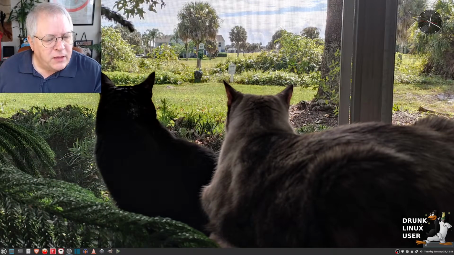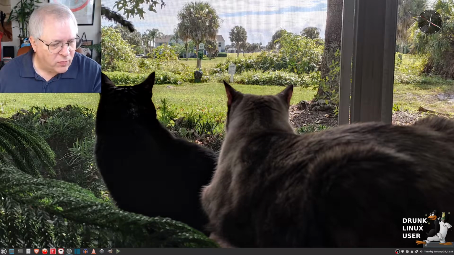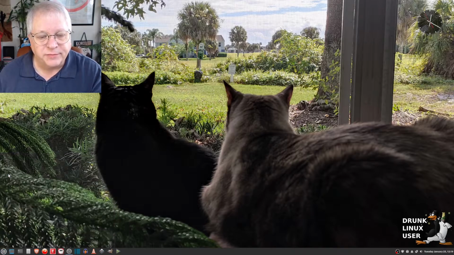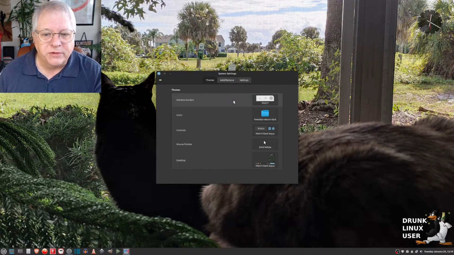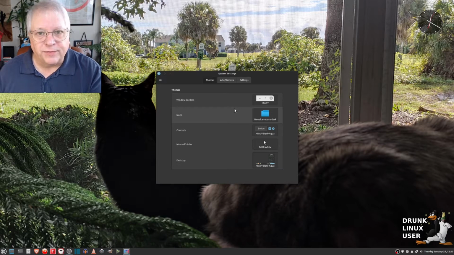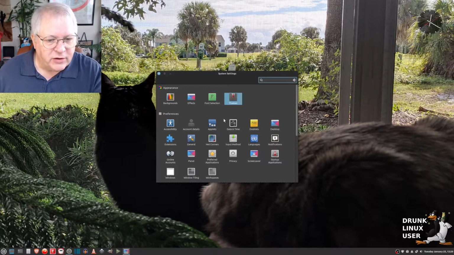In Linux Mint, you have the ability to go over here to your menu and go to System Settings. In System Settings, we've already talked once before about themes. You can set up your themes any way you want to, and that gives you a nice visual appearance just on its own. Yet there are a couple of other things here that you can play with.